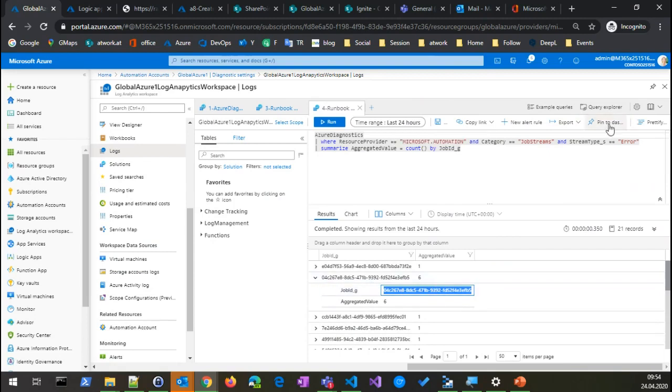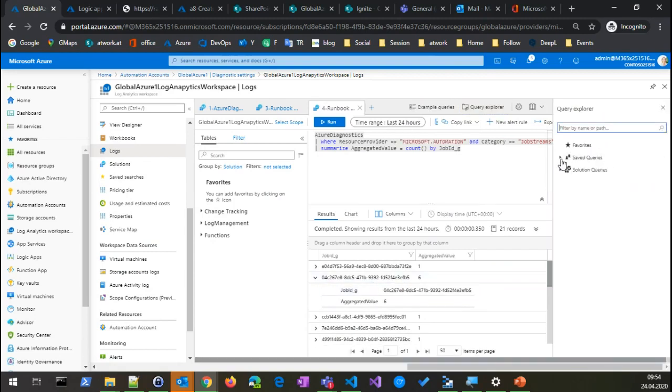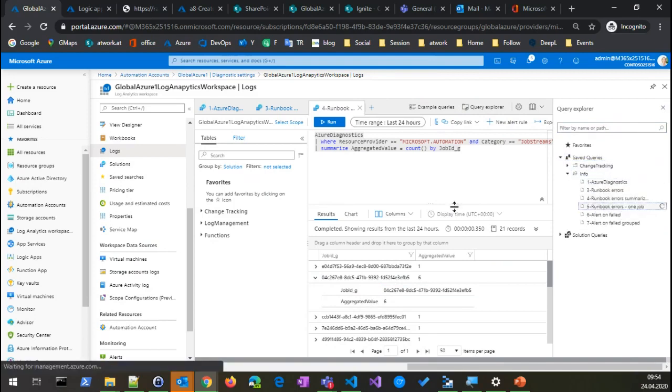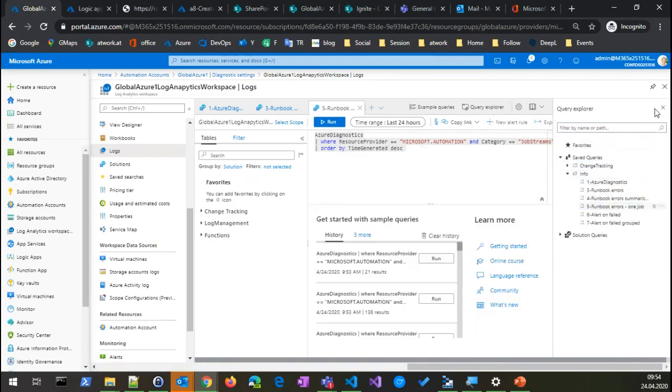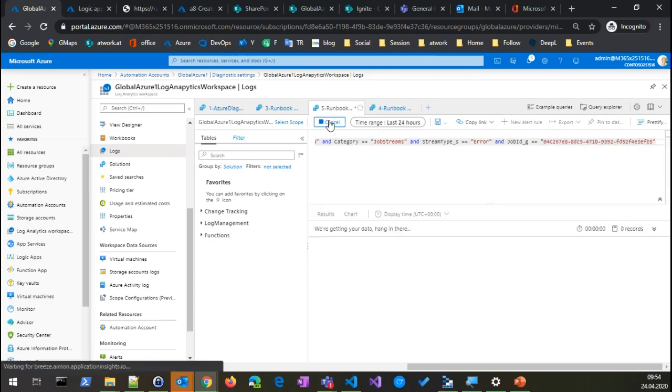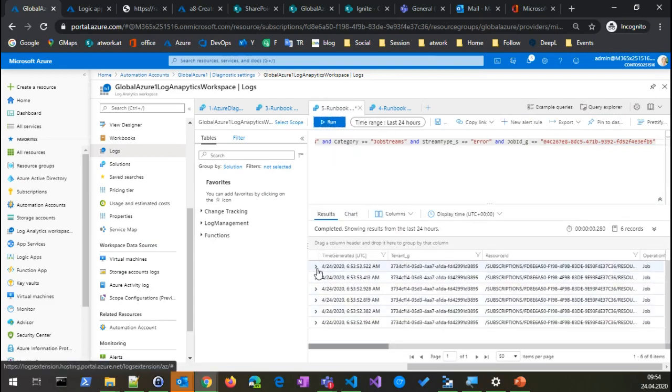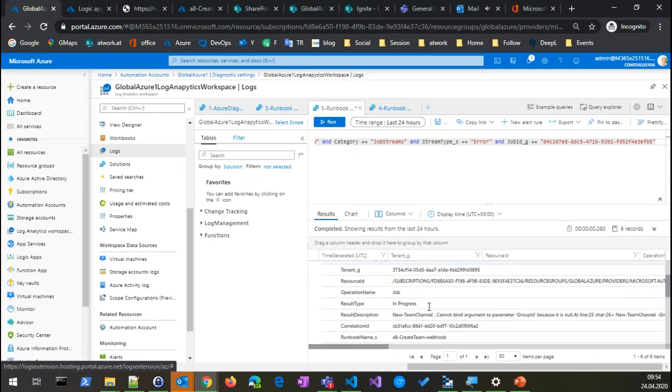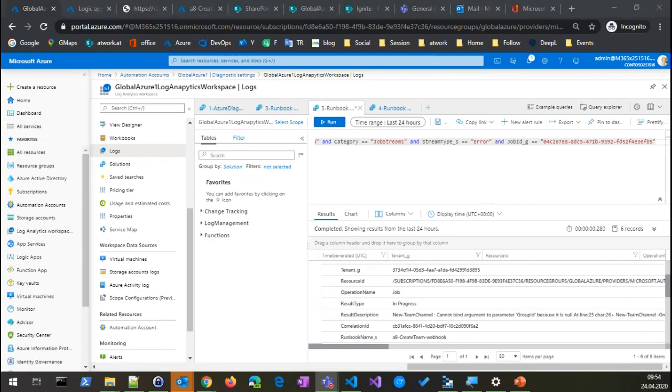So I simply copy that job ID, go to my saved query, say, okay, I'm interested in this one job here, and I simply say I want to filter for this specific job here. We produced 6 errors here. Now I should get the 6 lines here. What happened in here with my script?